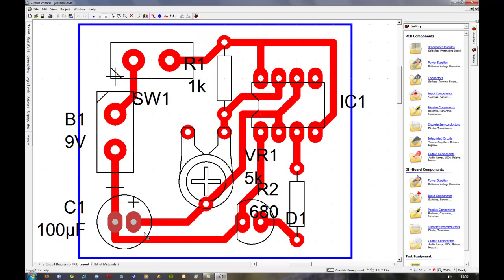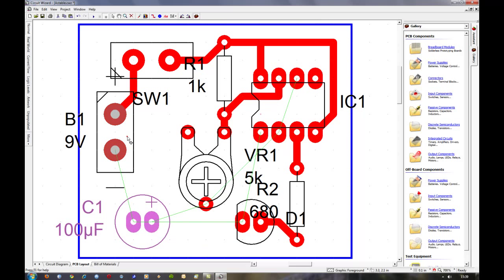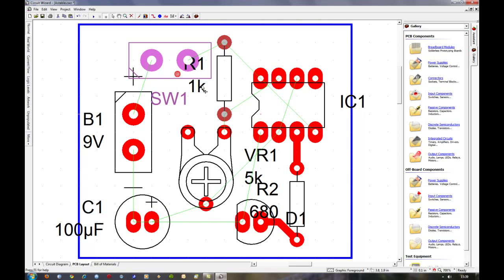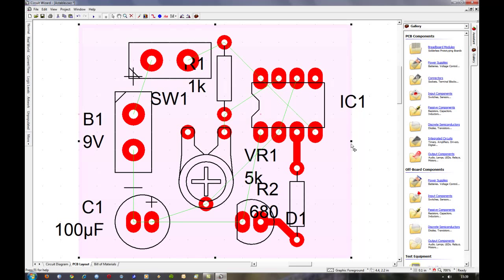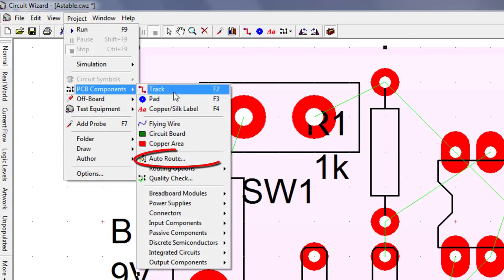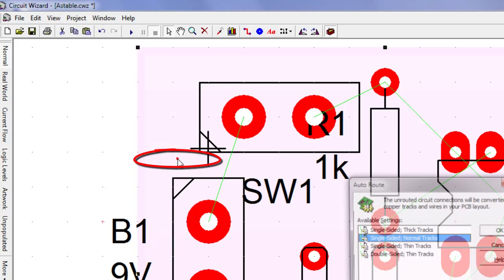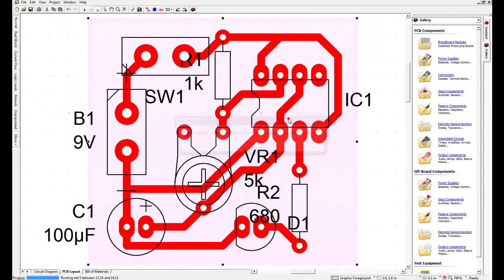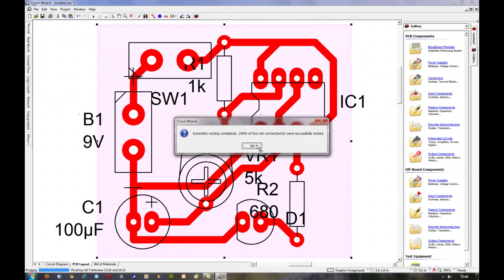So all I was thinking was I could probably get away with moving those up a little bit and shrinking the board down like that. So let's just go Project, PCB Components and Auto Route, normal tracks. Okay, see what it does. There we go, 100%.